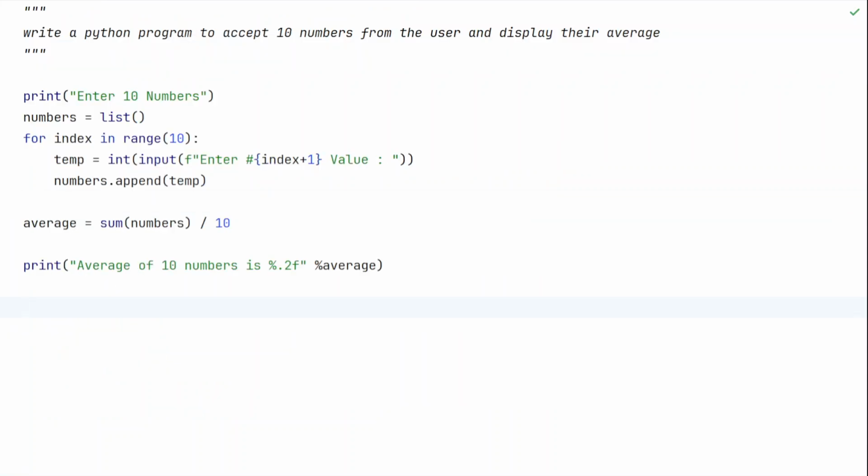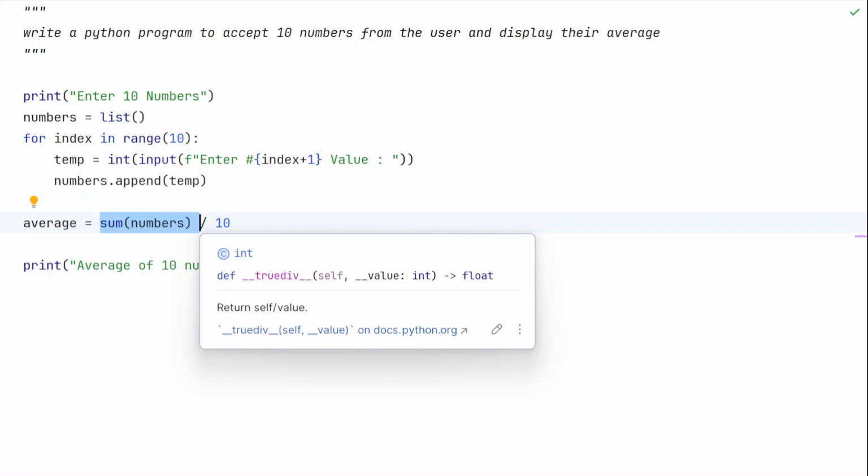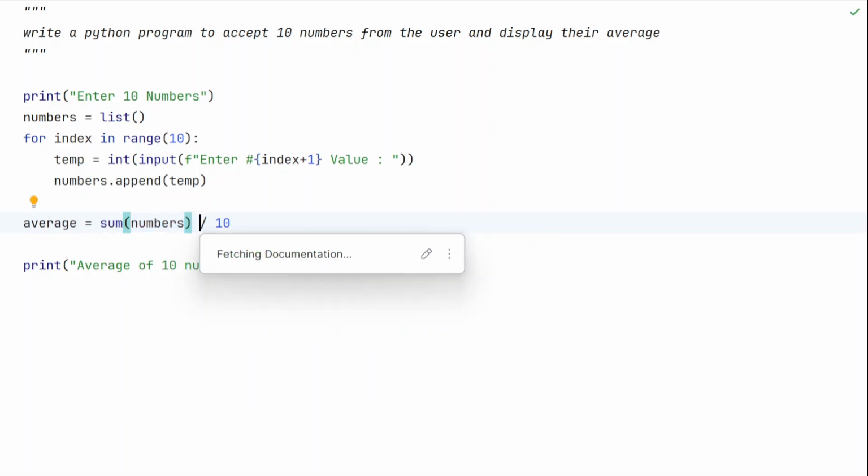Yeah, so this is a complete Python program to accept 10 numbers from the user and display their average. So I'm using a built-in function over here, so you can manually try to iterate all the numbers present in the list and manually add them and then try to divide it by 10.